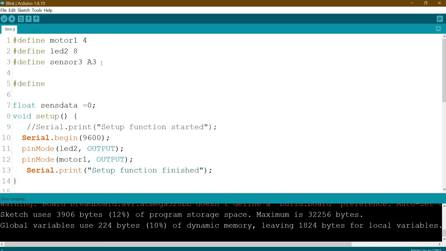I will call it debug of message. You see now, if you really understand this, it means replace all the motor word inside the code with 4, or LED with 8.